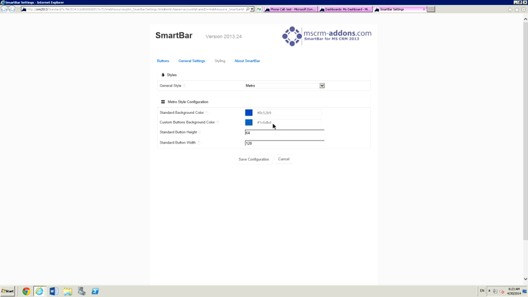So when you create a new button, this is the color it's going to be. Now you can go in again to the individual buttons and configure those as I showed when I made the custom button, so you can configure them to whatever you want. But these are going to be your standard ones when you create it.